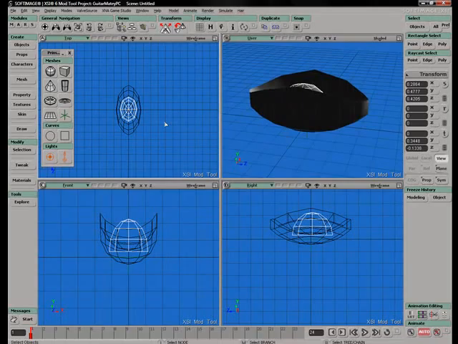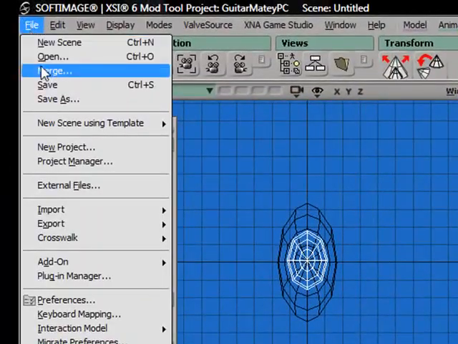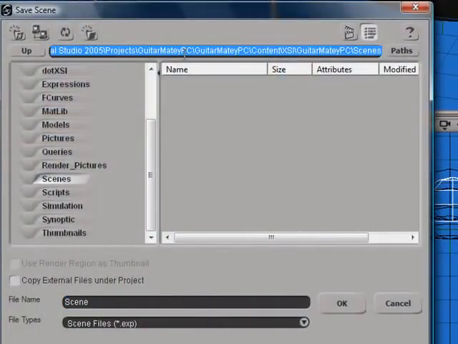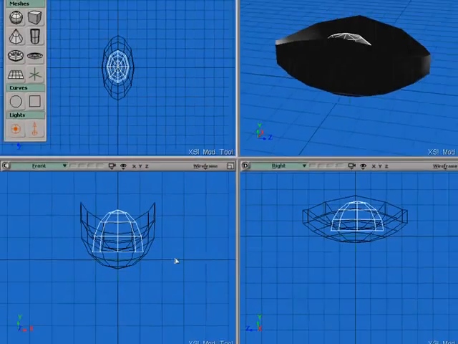Fairly simple modeling techniques. Now it's a good idea to save very frequently. Notice we still have Scene Untitled. So let's go to File, Save. We should already be in the XSI content directory under Scenes. So under file name, we can type in piratehat.exp.